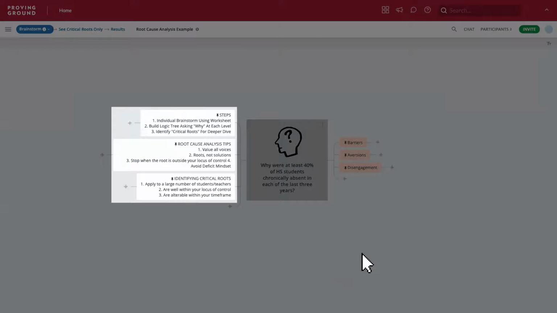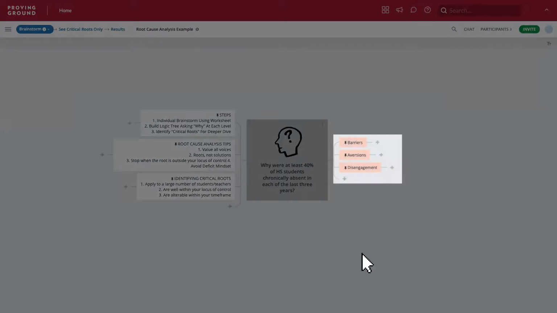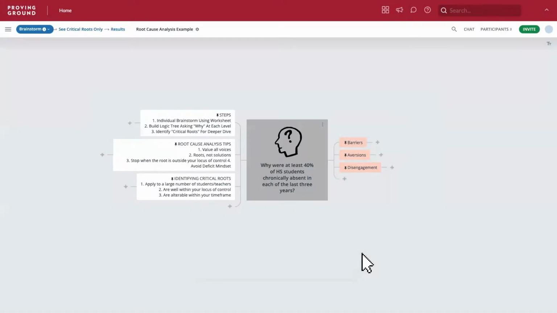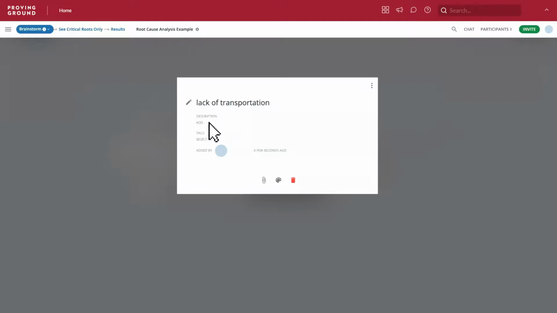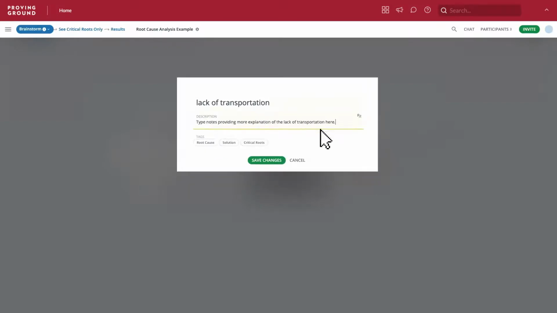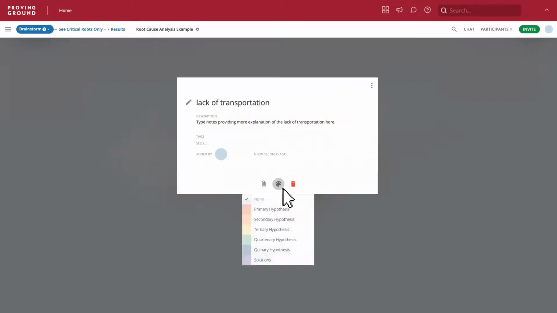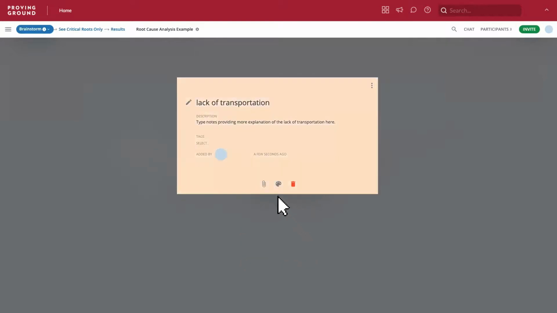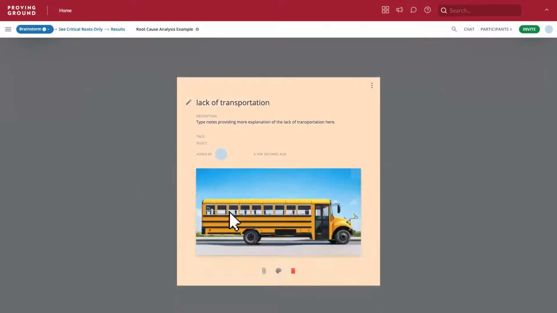You'll see steps and tips on the left, and some categories to get you started to the right. Click the plus sign to start adding your group's root cause hypotheses. You can customize each idea with a description, change the color to show its place in the tree, and add images or links that may be helpful.